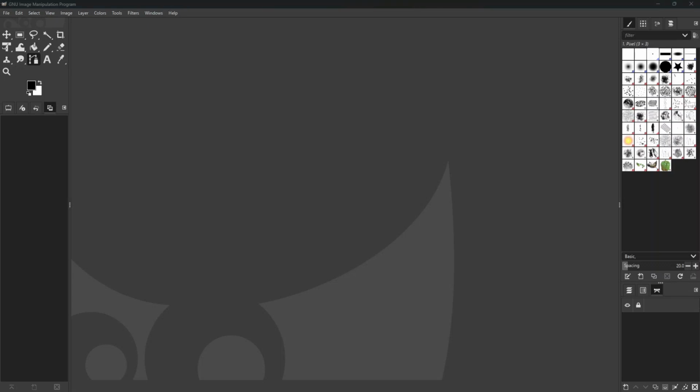In today's video, I'm going to teach you how to trace an image in GIMP. Whether you're working on a creative project or developing your graphic design skills, being able to trace images can be invaluable. And the best part? It only takes a few minutes. So, let's get started. First, you'll want to open your image in GIMP.